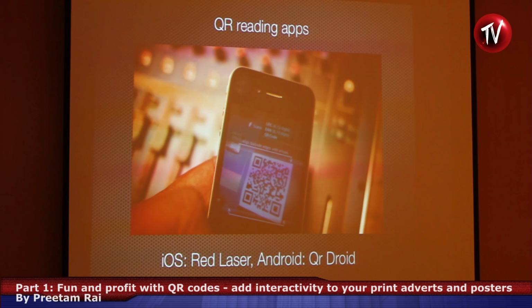So what are the apps you can use? If you're using iPhone, you can download a free application called Red Laser. On the Android, some of the Android phones already come built in with this application, but if you don't have it, you can download something called QR Droid, which is again a free application. That's the one we were looking at, and actually it's loaded the website. So that's the two apps.